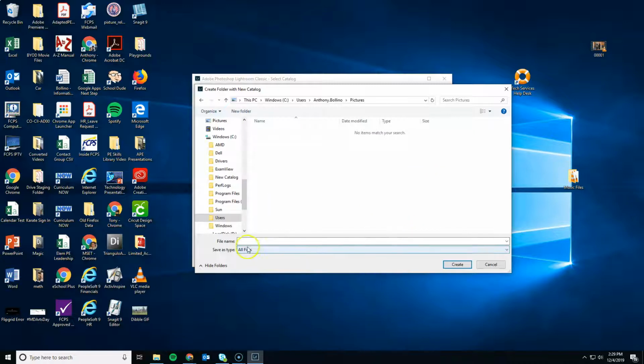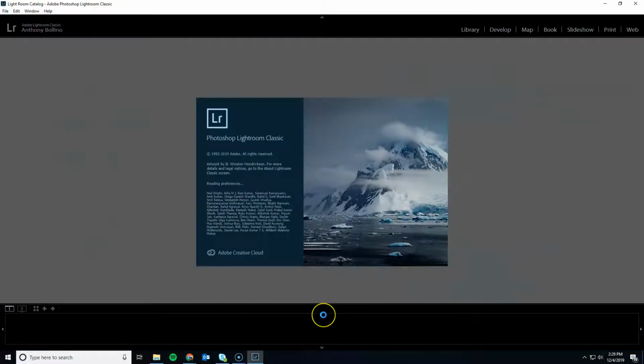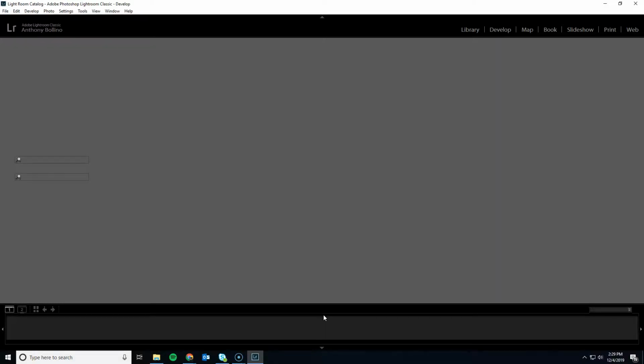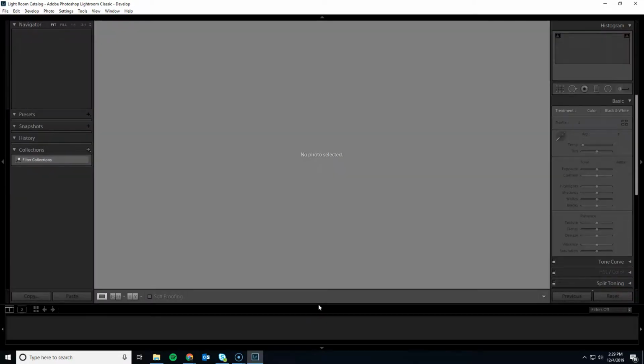Okay. And then I give it a name. I'll just call it Lightroom Catalog. And then I'll click on Create. And then Lightroom opens up and you'll be able to import pictures and you will be able to work with them and create albums and such. However, the downside to this is the student will have to go to the same machine every time.